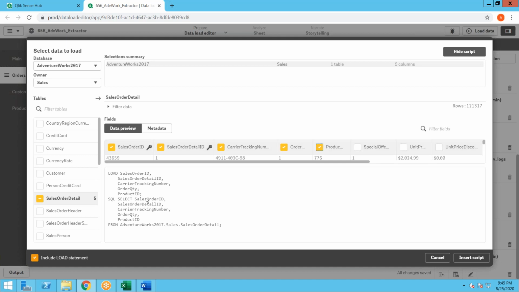And in the bottom, you can actually observe the script is being generated. So you don't have to sit and write scripts to connect. If I need to, we have already created the connection, right?